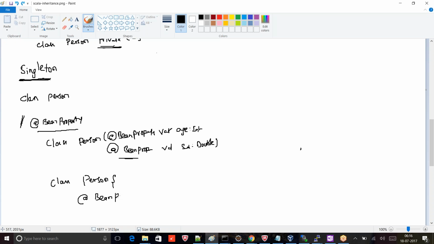Can you tell what it is doing actually? Creating setters and getters, and you can make use of those setters and getters in Java. Let's say you have a Java class and this Person class I have written is required in Java. So in Java, I can do Person p = new Person, and p.setName, p.getName, or p.setAge, p.getAge. I can directly call those methods. Do you understand what I'm trying to explain?